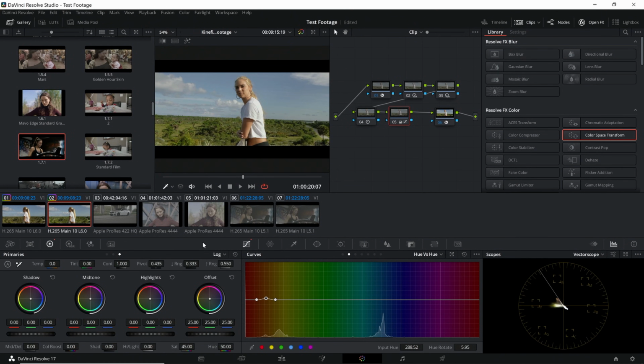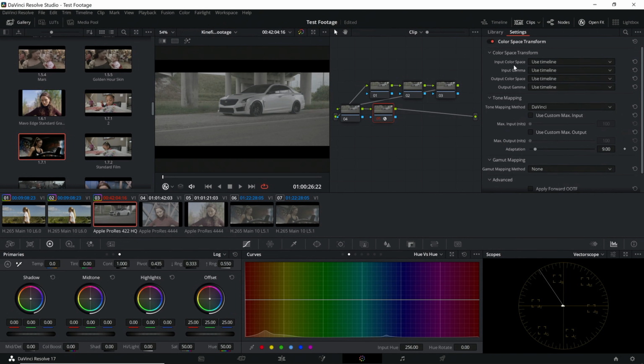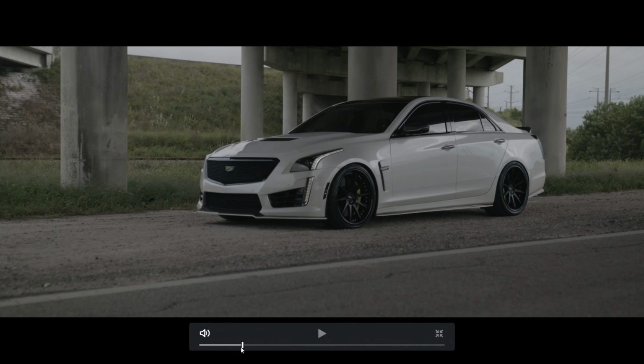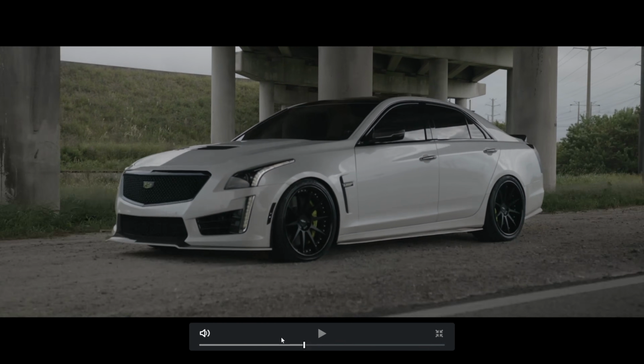So on this one, instead of just using Cinematch, we're going to treat it like this was a RED camera. So we're going to use RED Wide Gamut, and then we're going to use, where is it? RED Log3G10. And boom. And what I've noticed is that it's actually pretty good.